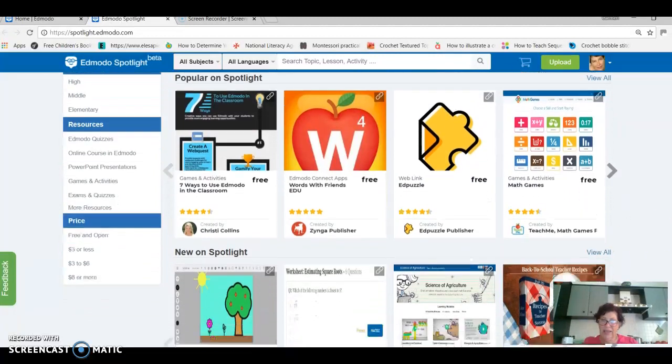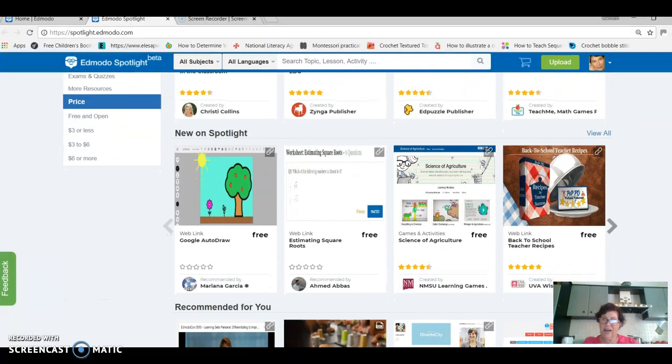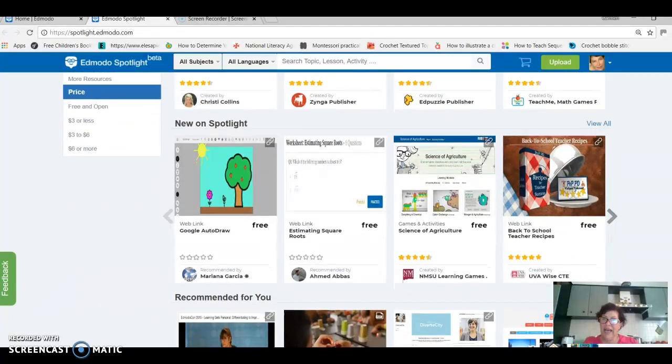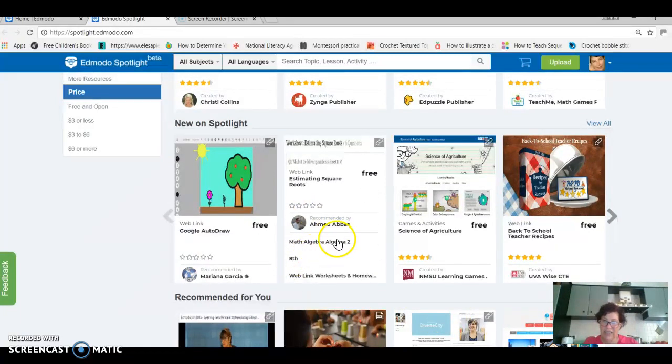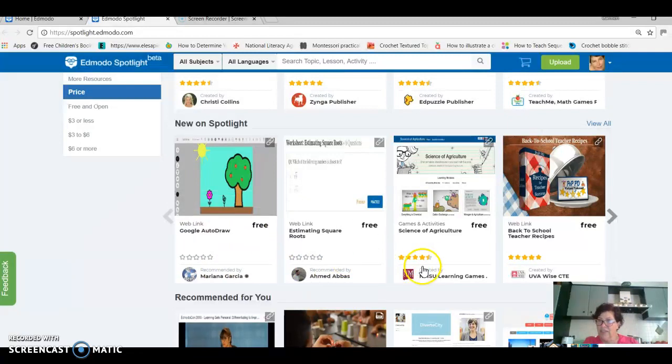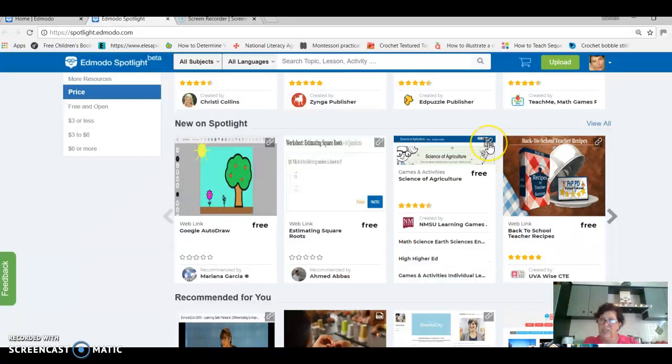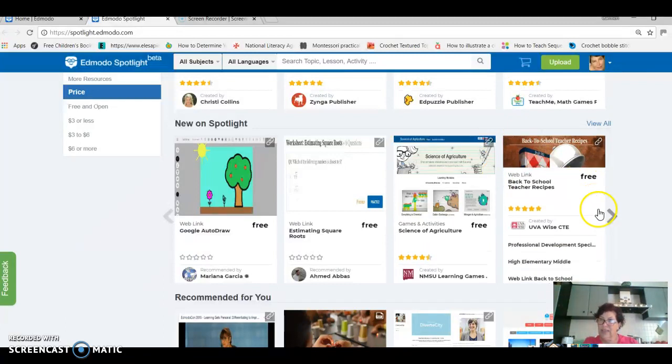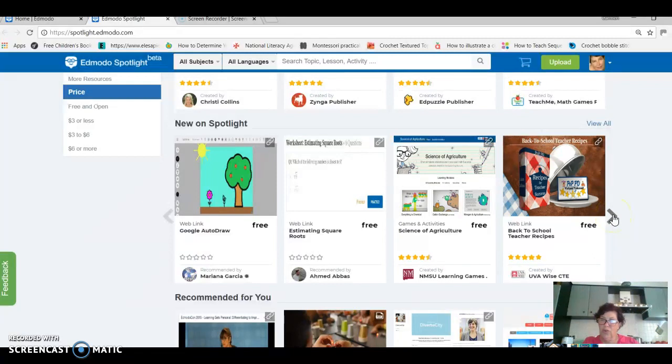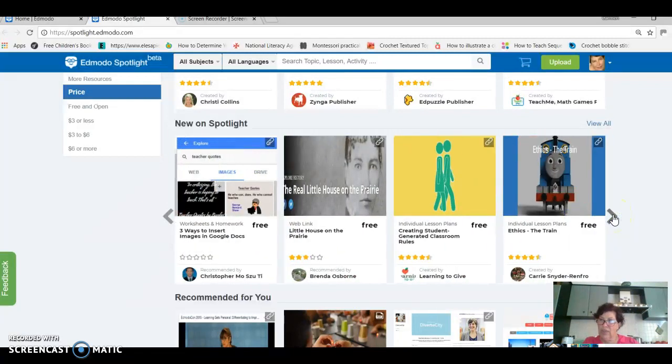The next section is New on Spotlight. These are the recently added resources. Some of them have not been rated, as you can see here. Others are rated. Some are free and some you have to buy. You will notice that they are either a link or a file or something like that. If you click on this arrow, you will get more and more.